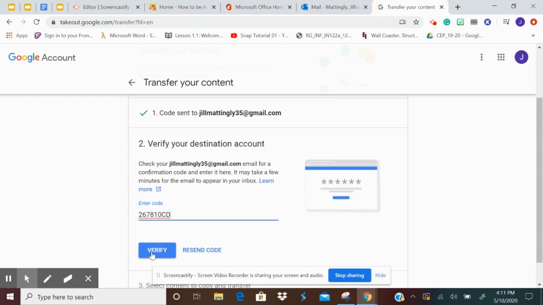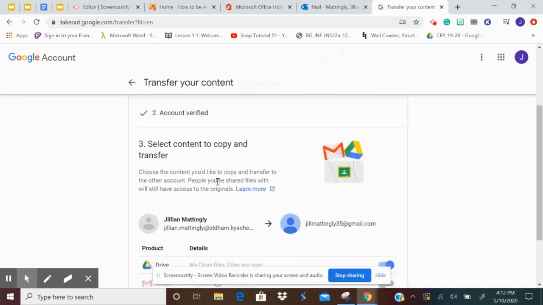Now, one thing about this confirmation code is that it's very temporary. It only is good for 24 hours, and it's also very finicky. So you have to make sure that once you do send off for that code, that you do use it quickly and you do type it accurately, or you'll have to request a new one. So I'm going to click verify, and you can see that it verified here my account.